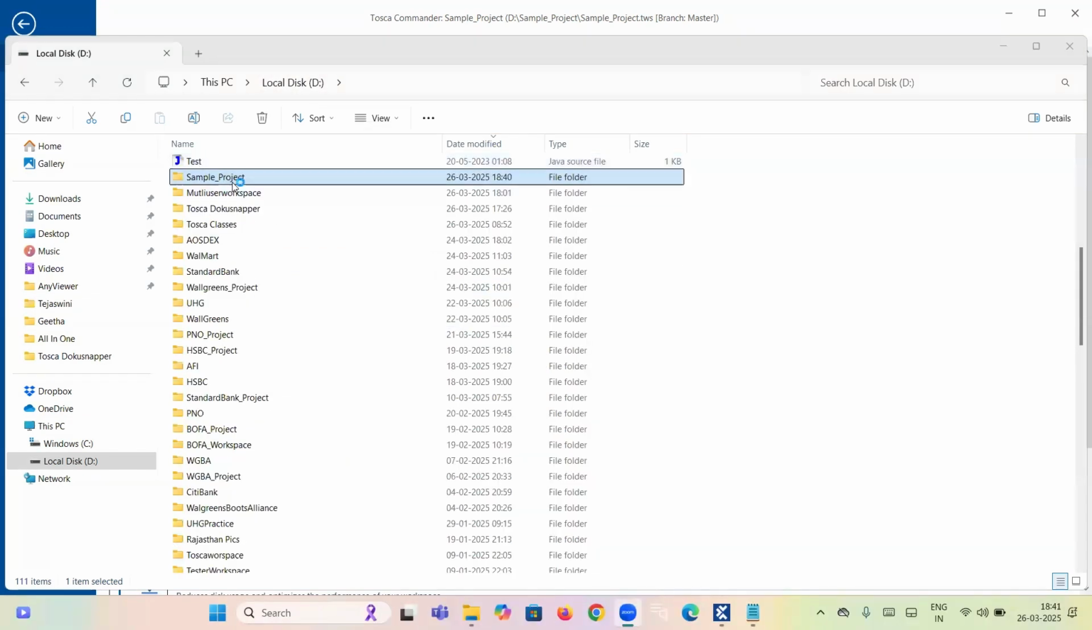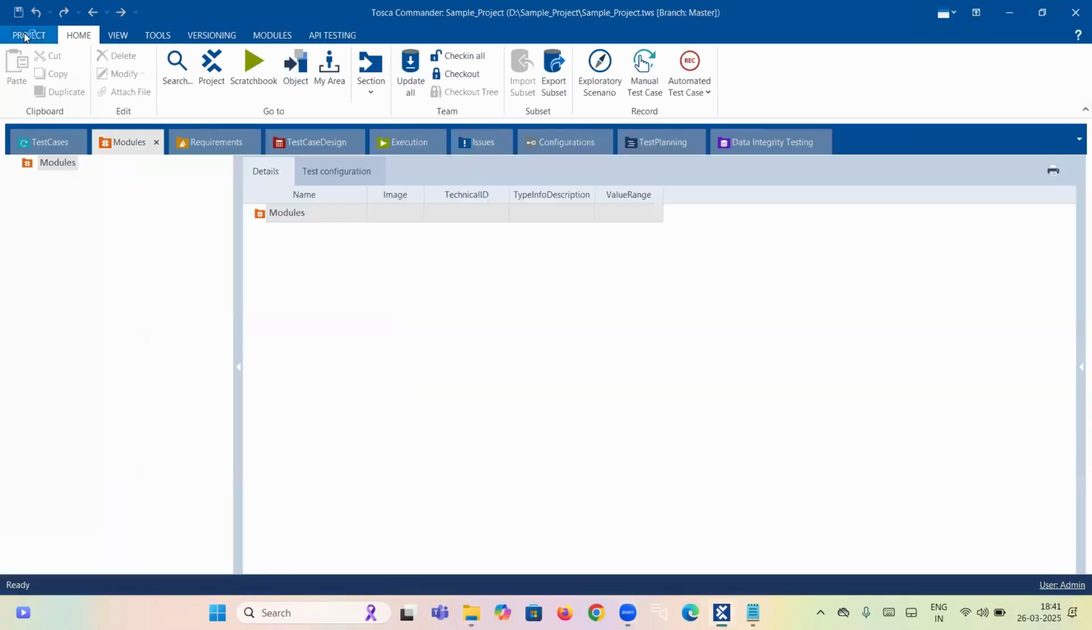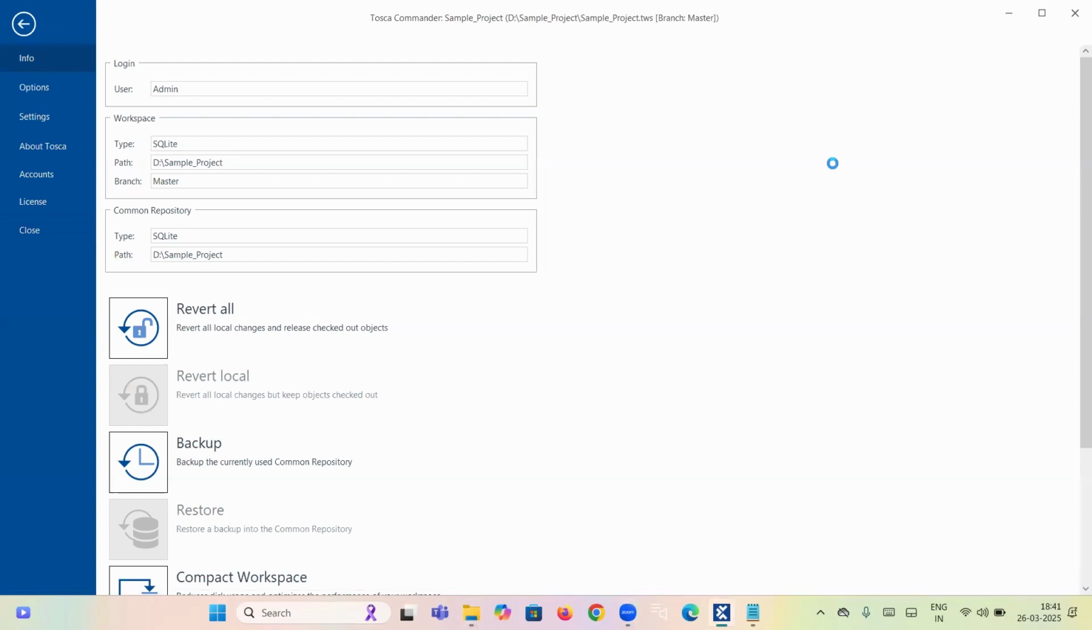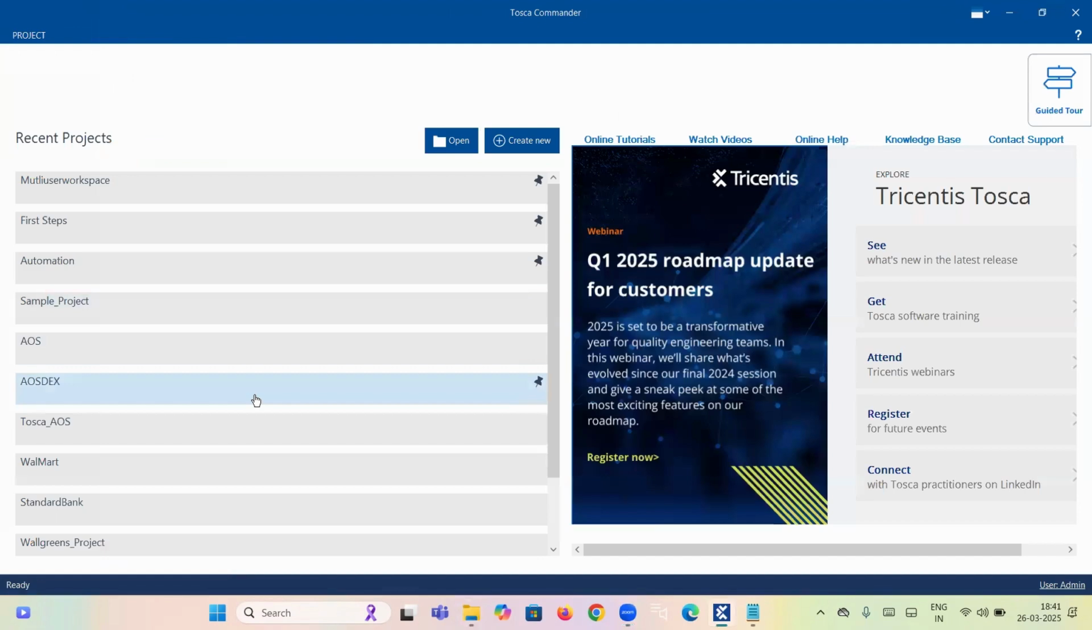Now what you will do? This is the project that comes out of Tosca. I have shown you how to delete this one. Generally, you won't delete it, guys. You don't delete it. Rather, you will go to that path.